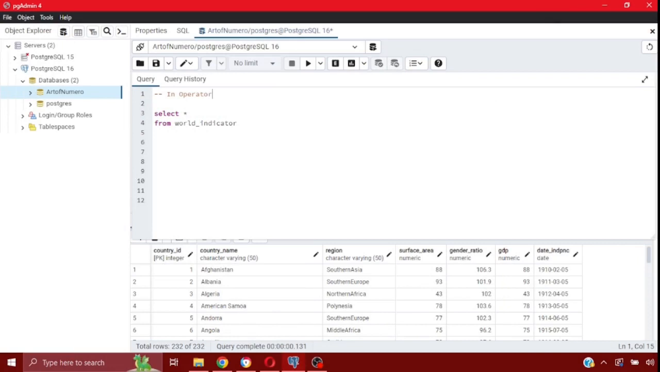I'm going to explain what the IN operators are in SQL, and I'm going to run a couple of examples to demonstrate the syntax. The IN operator allows you to specify multiple values using a WHERE clause. In other words, it's a shorthand when you want to do multiple OR conditions.